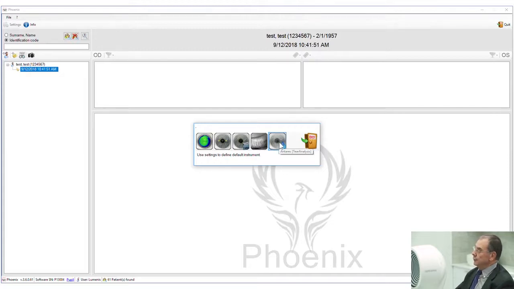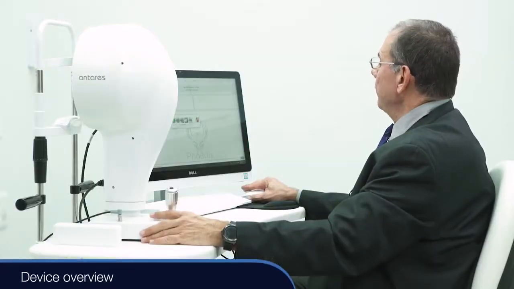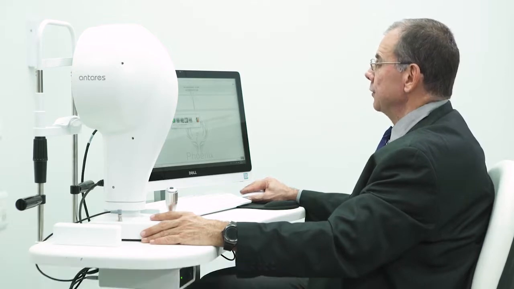And the last icon is a tear analysis. This is a non-invasive breakup time analysis. It's done fully computerized and is very easy to do and very repeatable. It's objective. Nobody's taking part in it, so we have a very reliable result with this. We can always escape if we don't want to do something. So what we're going to do now is discuss the actual device and how the device works.